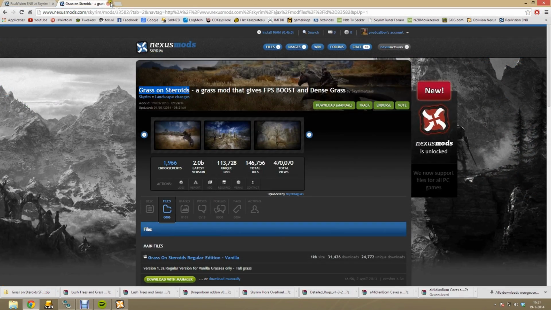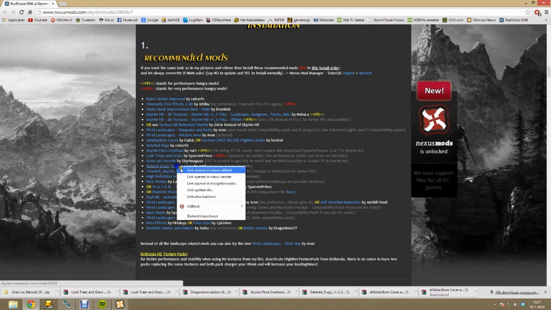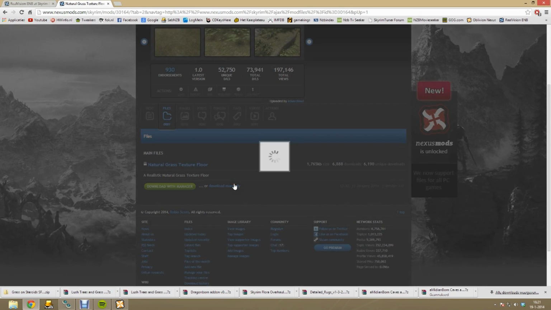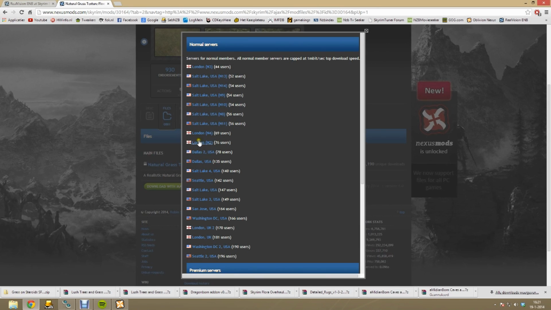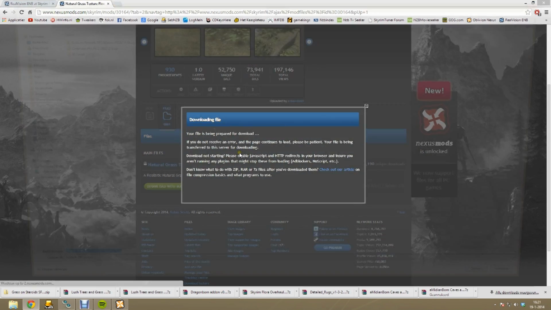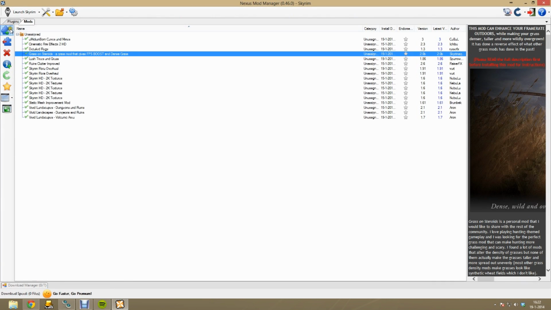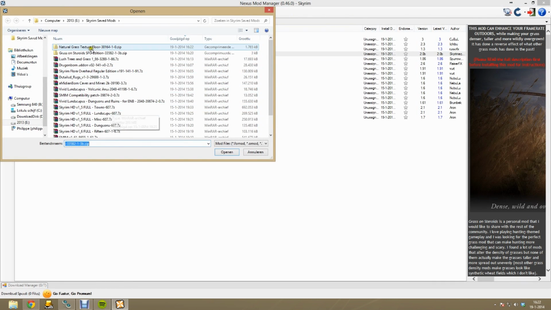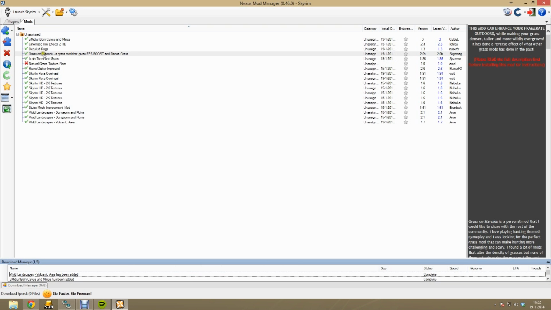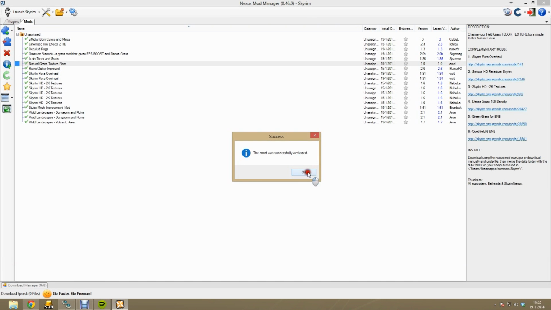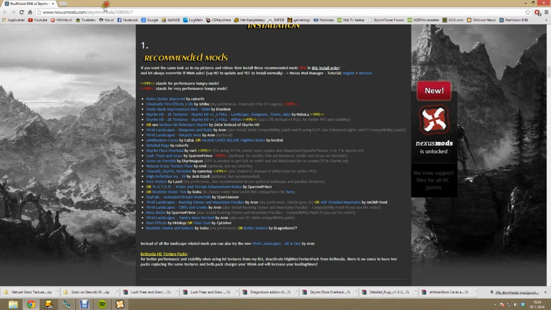The next mod is also a grass mod. Go back to the RealVision ENB page, open up Natural Grass Texture Floor, click on Download Manual and download the only downloadable file. Save the file in your Skyrim mod folder. Once the mod has been downloaded, go to your Nexus mod manager, add the mod from file, and select the Natural Grass Texture Floor. It's a pretty small mod, so just click on it, activate it, and select yes to all to overwrite all the files.